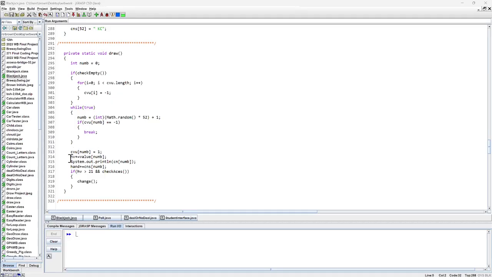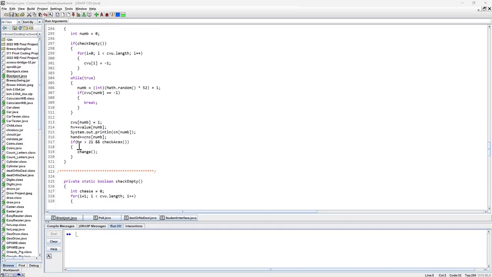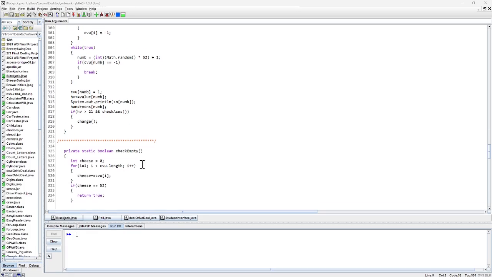So the unused value is going to be set to 1, meaning it is used, and then it's going to add the value of that number to the hand value, which is why we have the HV up there. It's going to print out the card name in full, and it's going to add to that big old string the shown version of the card name. And then if H value is over 21, meaning we bust, and we have aces in our hand, this change method is going to change that value of an ace from 11 to 1. So we'll get to those methods in a bit. Check if empty.